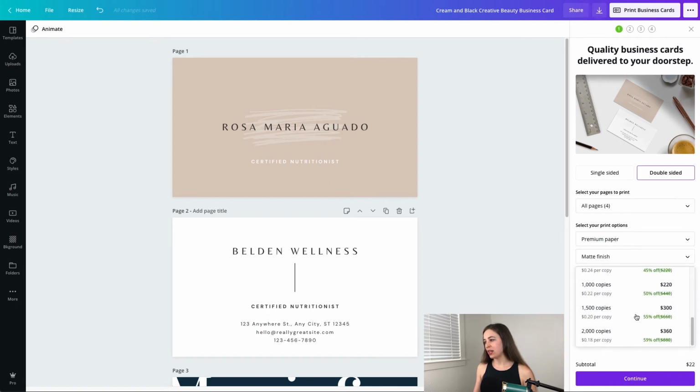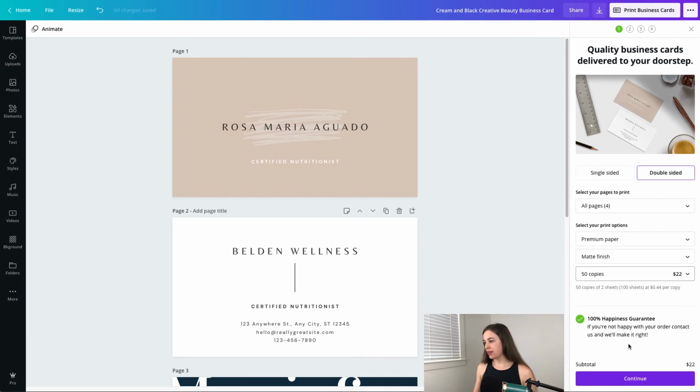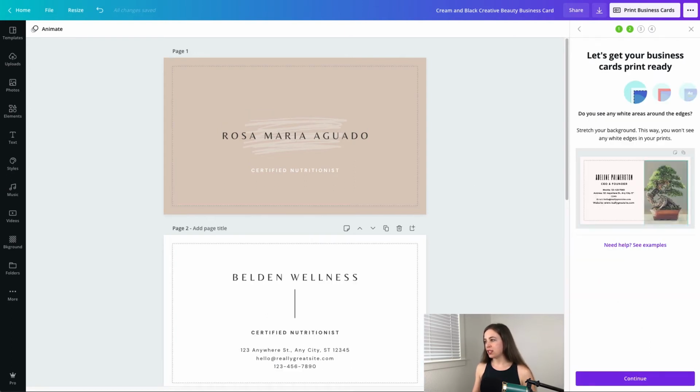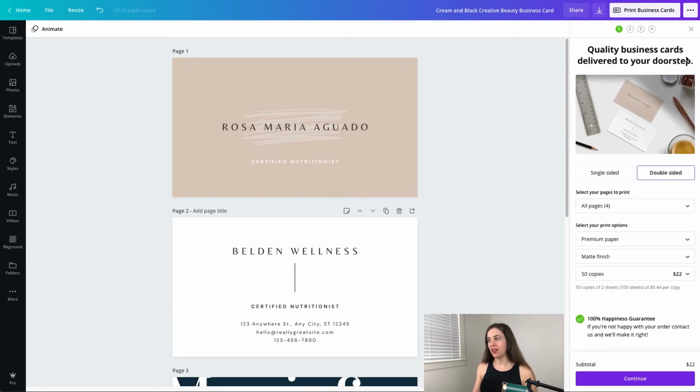And then here you can choose how many copies you want, and it tells you the price. And then if you're not happy with your order, you can contact them and they'll make it right. And then you hit continue and just go through the checkout process there. Personally, I have not printed with Canva, but they're a really good company and I think you're going to get a good product from them.